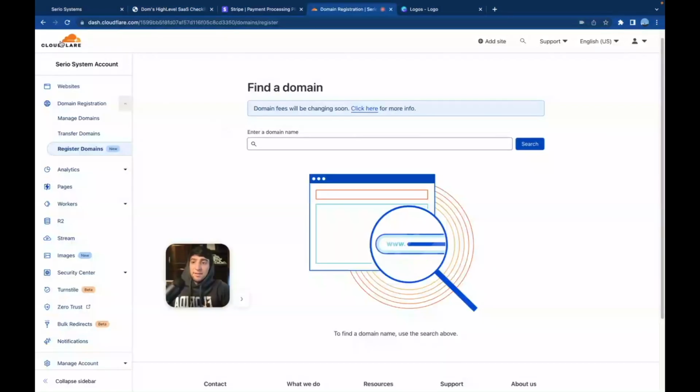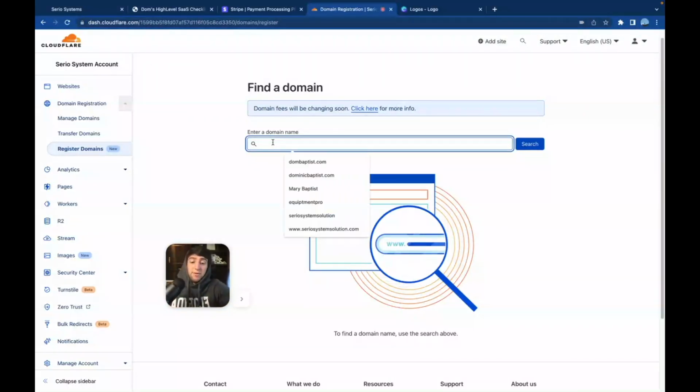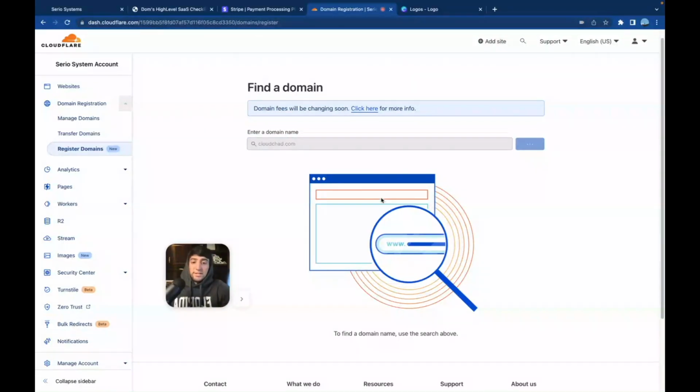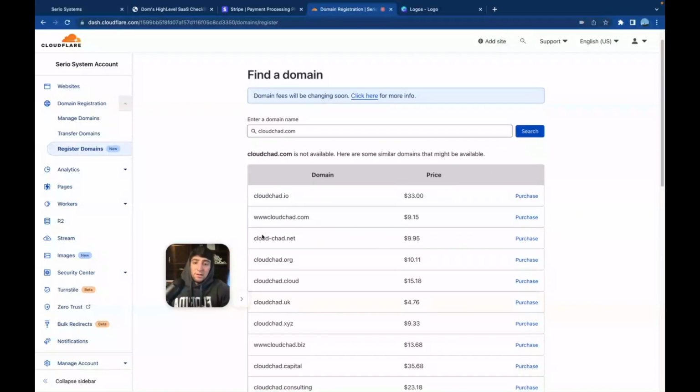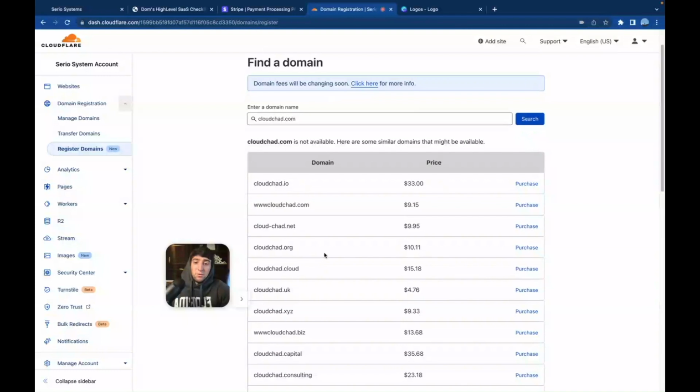As you can see, I am inside of Cloudflare right now. I went down to register domains and I can type in whatever domain I want and look for the best option. So if my company was CloudChad, I could type in CloudChad right here. Press search and we will see if it comes up. As you can see, we have cloudchad.io, cloud-chad, cloudchad.org. So clearly cloudchad.com has been taken.